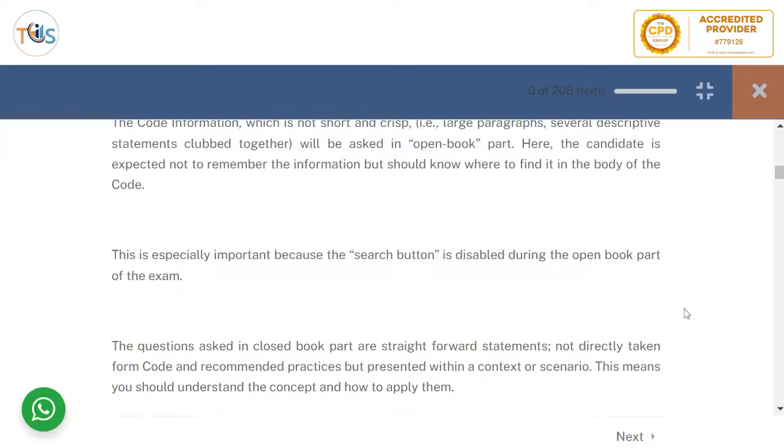And also please note that during the open book exam, the search button is disabled. So it makes it all very important to understand how the code and recommended practices work, the structure of them, and then you keep on practicing and frequenting them, so that during the exam it's easy for you to go and find the right piece of information.